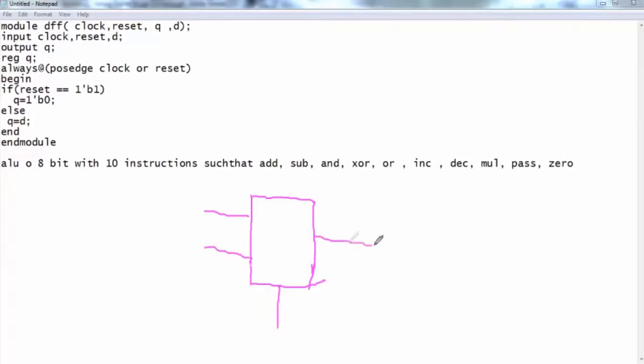This is the output. This will be the control signal, control signal C, as you can see. This is Y, your output, and this will be your A, another input, and this is your B, and this is your ALU. This is a block diagram of an ALU. You're designing it using these 10 instructions. Your A will be of 8-bit, B will be of 8-bit, and Y will be of 8-bit only.